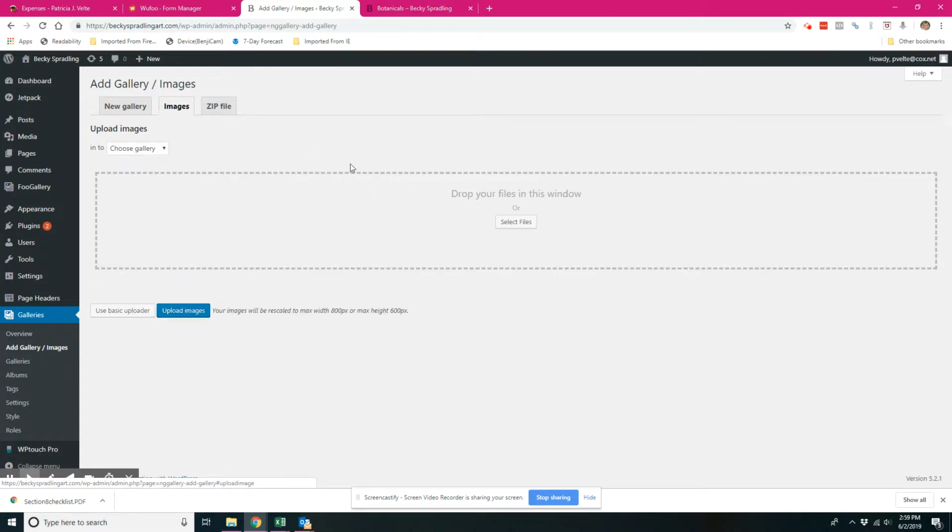So we're going to go over here to images, and it wants you to pick what gallery these images are going to be in. And I'm just going to say figurative because we haven't visited that gallery section necessarily. And then this is drop your files in this window or select files. On a PC, the dragging and dropping just doesn't happen much, or at least I don't do it much. So I'm going to say select files.